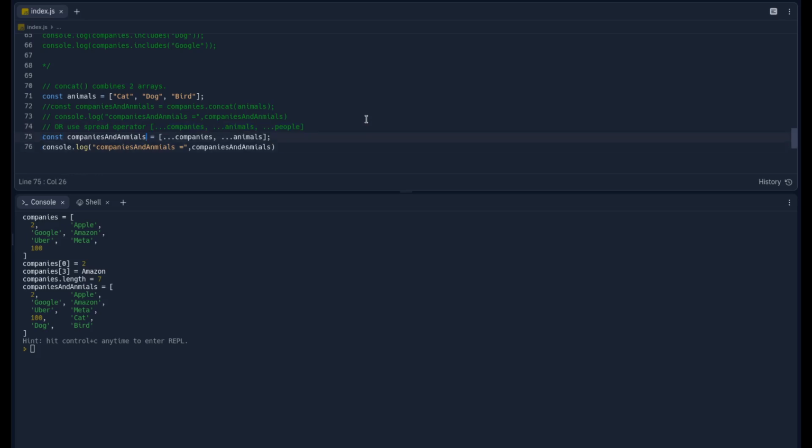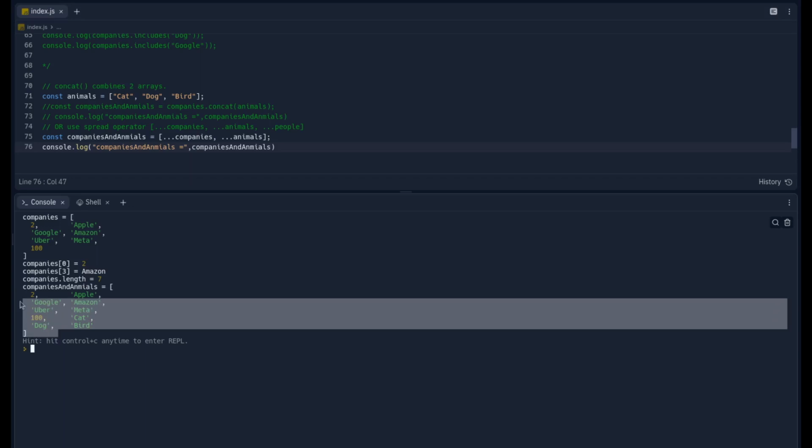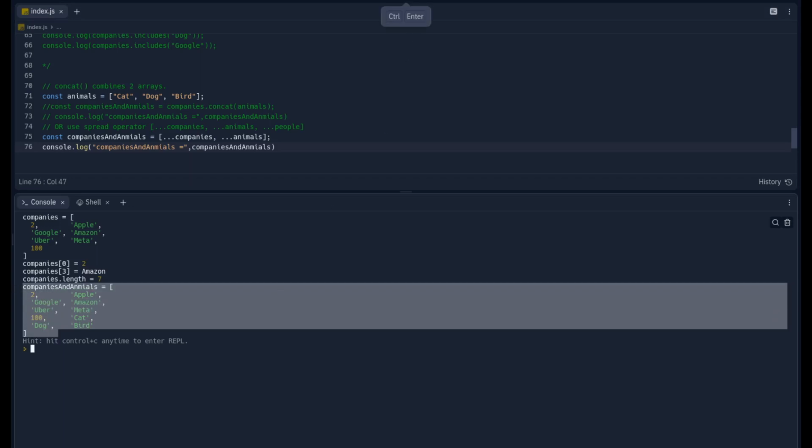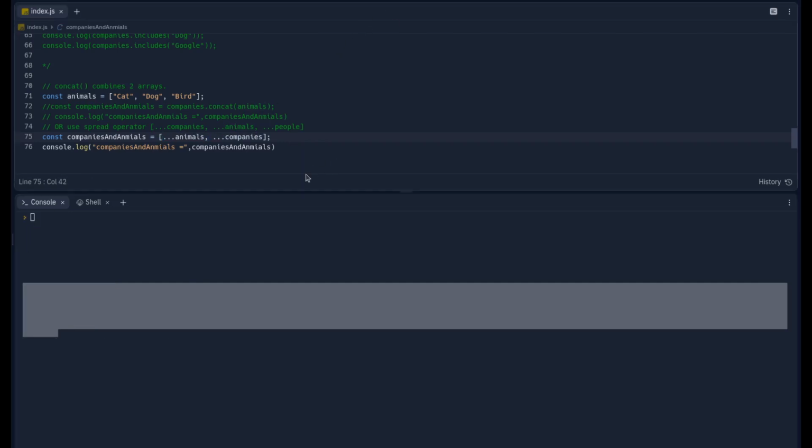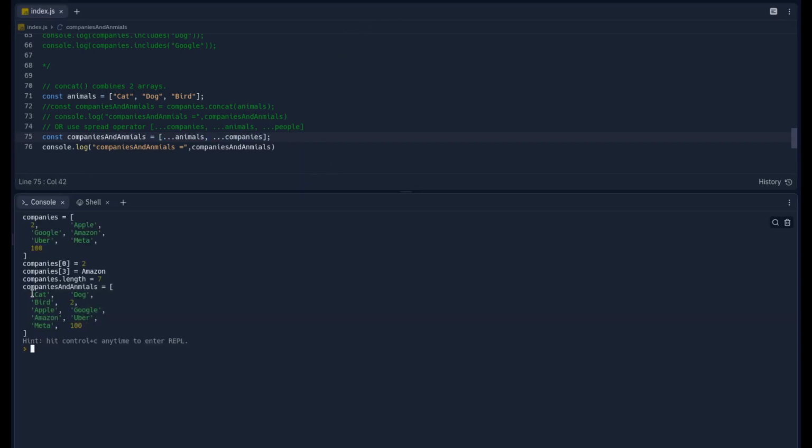So in this case, we're going to have companies and animals, and it should give you the same exact output as you see here when we run this. There it is, the same stuff. Now, if you want to change the order, you can put the animals first. How do you do that? Well, you just put the animals first, like this, and you run it, and then you see the animals are going to be first: cat, dog, bird, and then our companies, right?